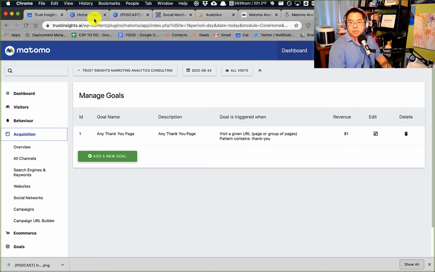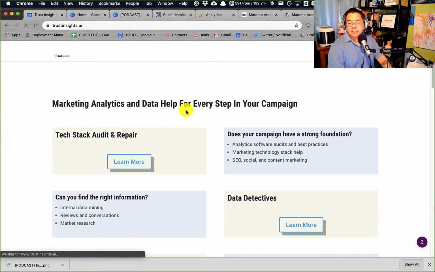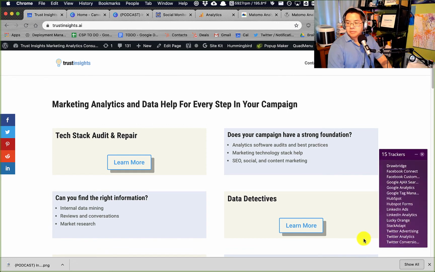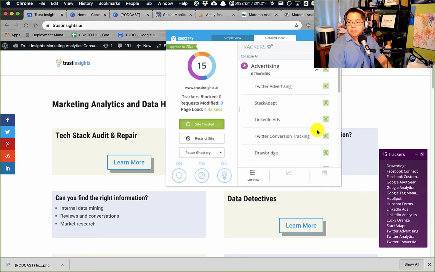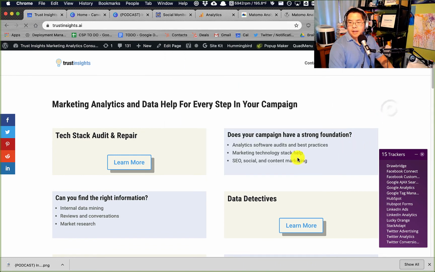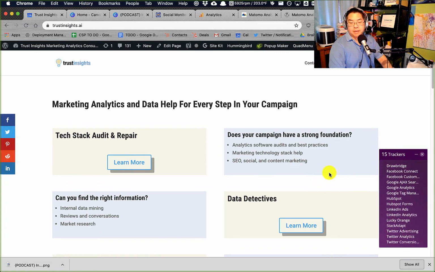In fact, let's go to the website now. This is a trusted site. Interesting that it's not showing up in the known trackers. That might come in handy. So that's it. That's the very brief installation of Matomo and getting up and running in your WordPress website.